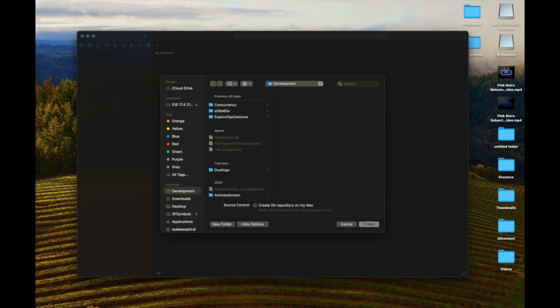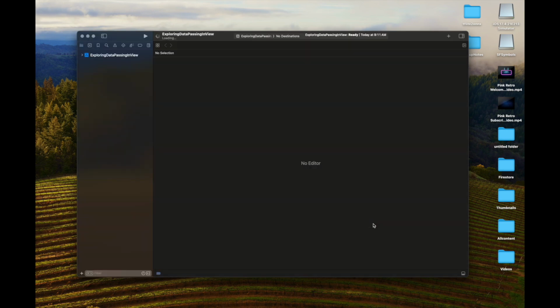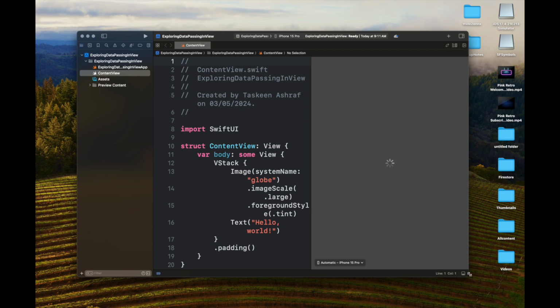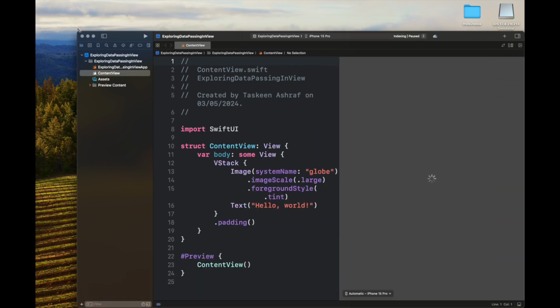Here I am entering the product name, and the project is created. I'm maximizing the window.